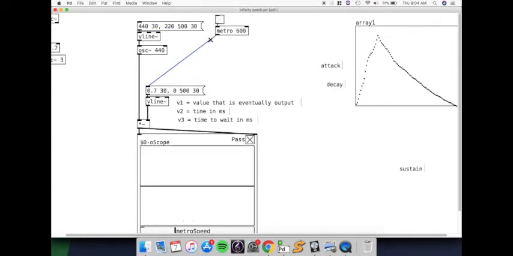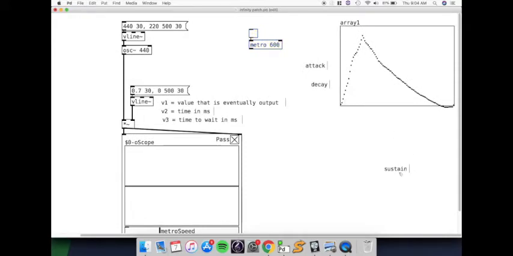So let's just end with a more complicated envelope. This envelope is going to do our attack, decay, sustain, and release. So we're going to attack the note, decay, sustain, and release it. There we go. So how do we get that shape?